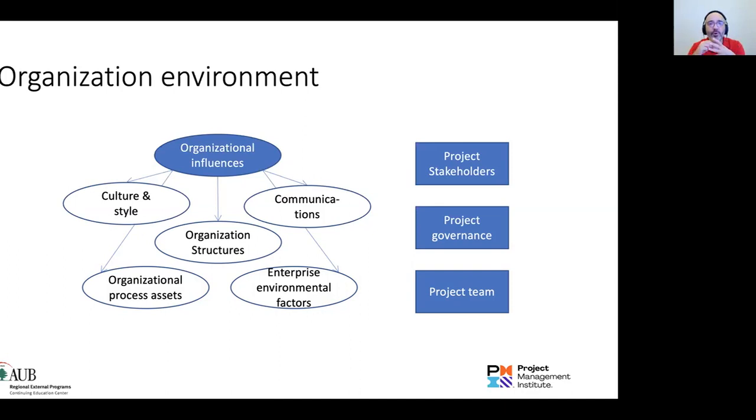Because it's so bureaucratic. You have to sign one zillion papers. So the culture and the style of the organization play a role and impact your project.